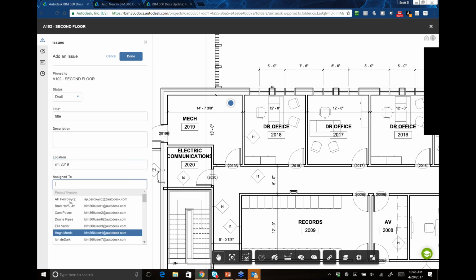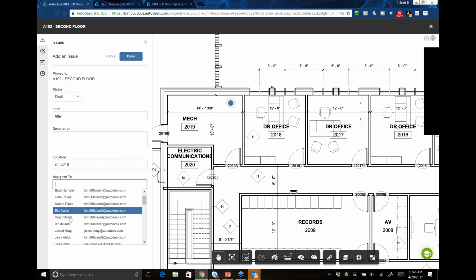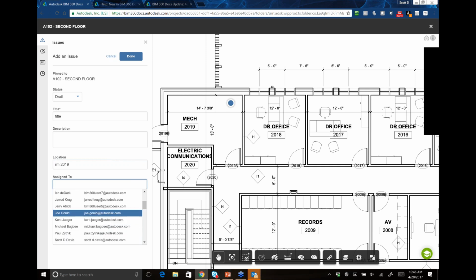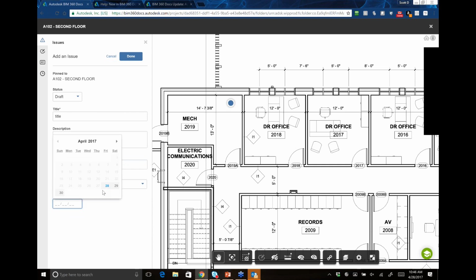And this is the most important part about issues, being able to actually go in and assign this. So now I can assign this to an individual. So I could say that this needs to go to Joe Gould. It's due, let's give him all the way till Monday. Maybe he has to work the weekend. All right, so we're going to give him till Monday to pick up that issue.